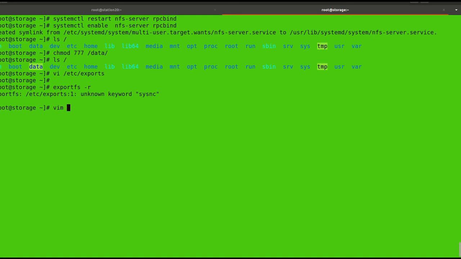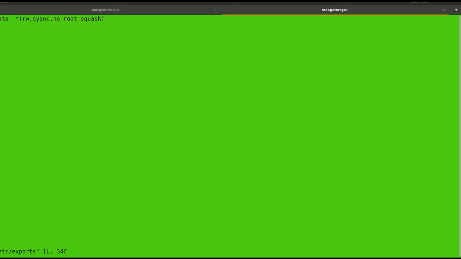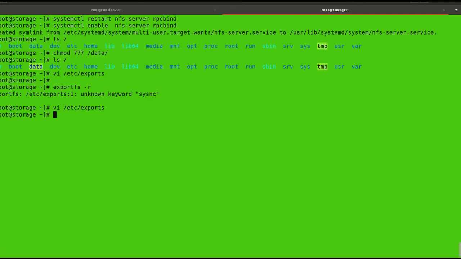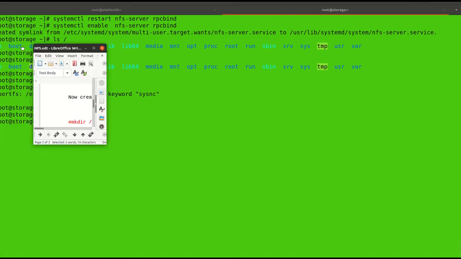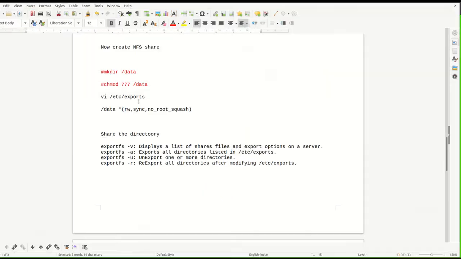Sorry, there is something missing in the configuration file. Okay, sync, it's a sync. Okay, now it's successful. So there are some more options we can use. Let me show you those options.